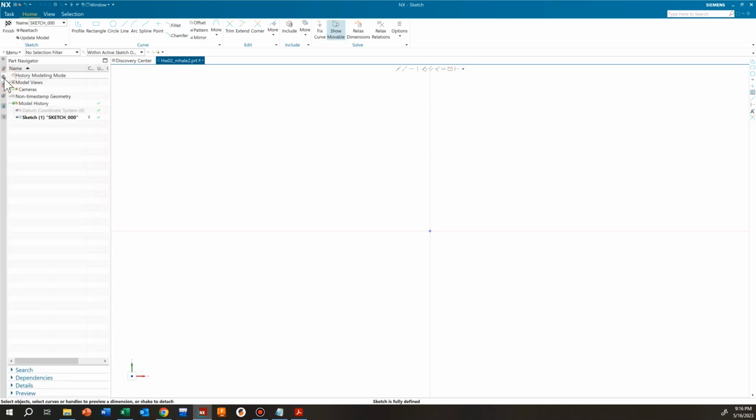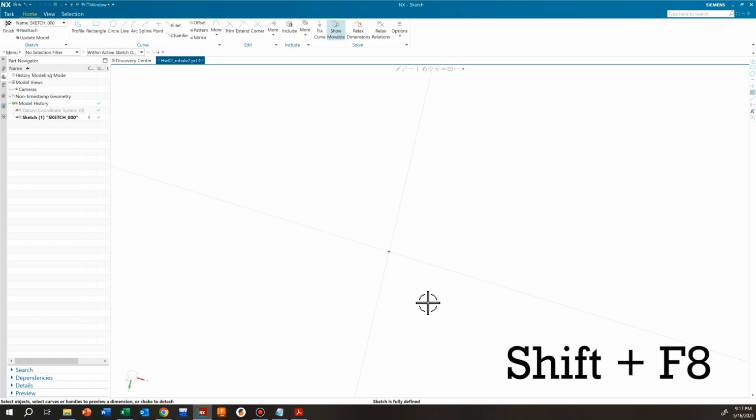I'm going to go back to the part navigator over here. Remember, the part navigator tells us our model history. And you can see that we have a datum coordinate system already created, and we are in our sketch 1 right now. Don't forget the way that we can orient and move this around. And if you find yourself where you're not straight above the sketch anymore, see I'm orbiting right now, and I want to go back to where I'm straight above that sketch, you can hold down Shift and F8. And that'll orient you back directly above that sketch. So again, that's Shift and F8.